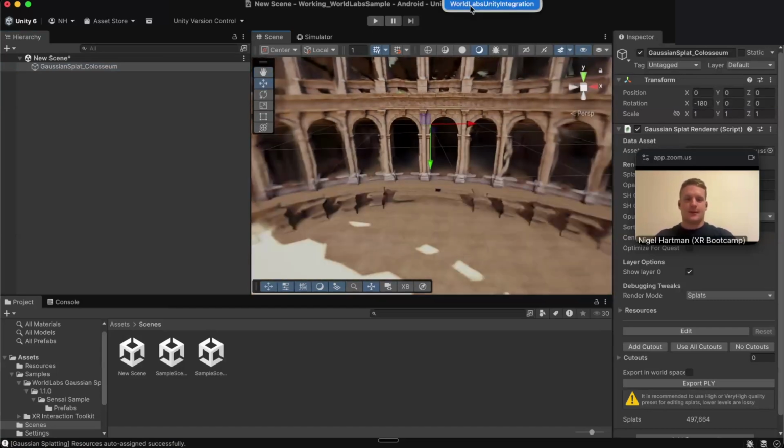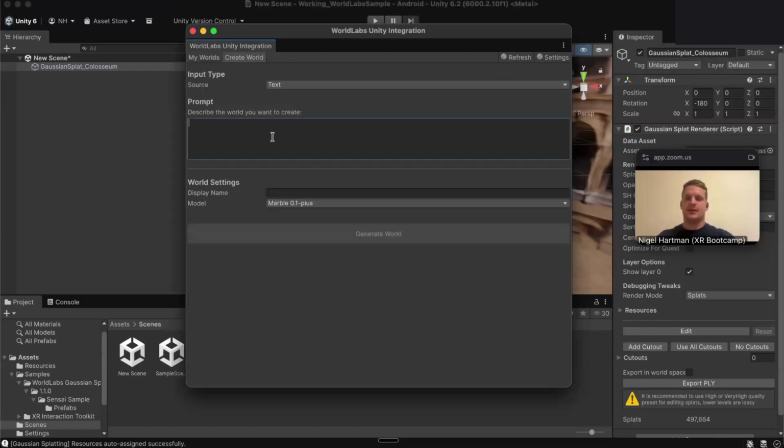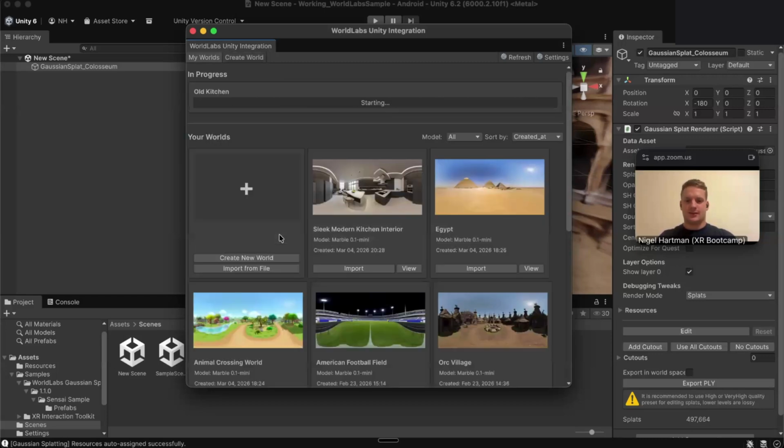The other option you have here is creating your own world. You can just switch to here, and you could just give it a text prompt. I would say just give me old kitchen. And I use the mini model to make it a bit faster. You can use text prompts here. There's also options for putting images in, video URLs, etc. You can experiment with that, but I would just press now on generating it, and it will take a short time to do so.